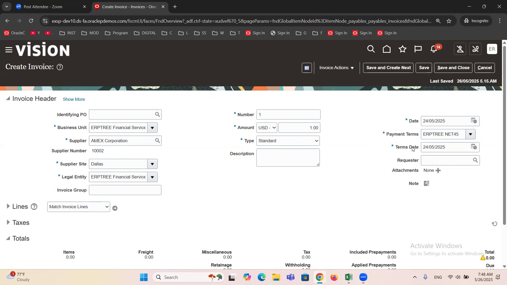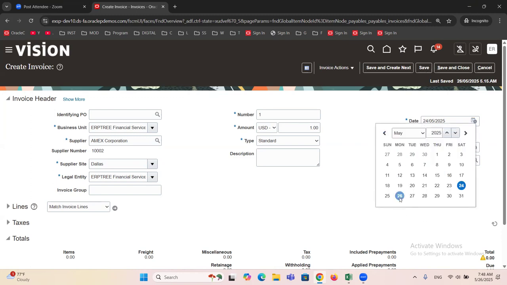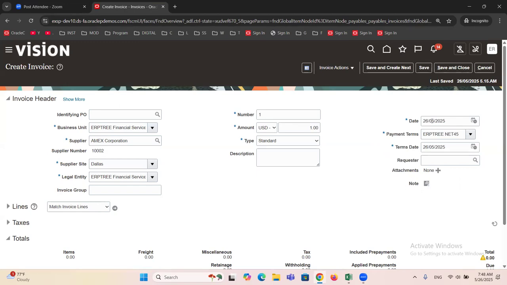Term date. So the term date means from which date? By default, what is the system doing? Whatever invoice date I am taking, that date it is taking as the term date. See here, I took 24th. Here also it is taking 24th. I'll pick today's date. The same date is taken as the term date.